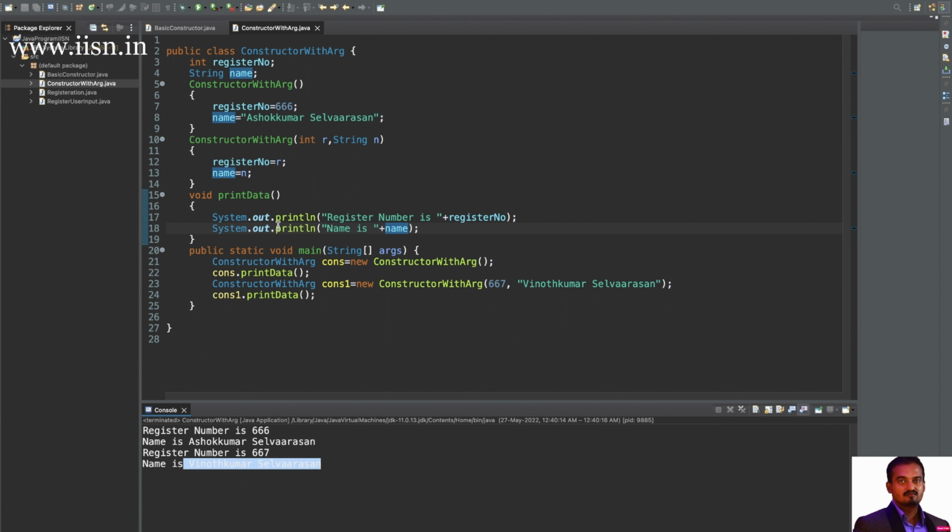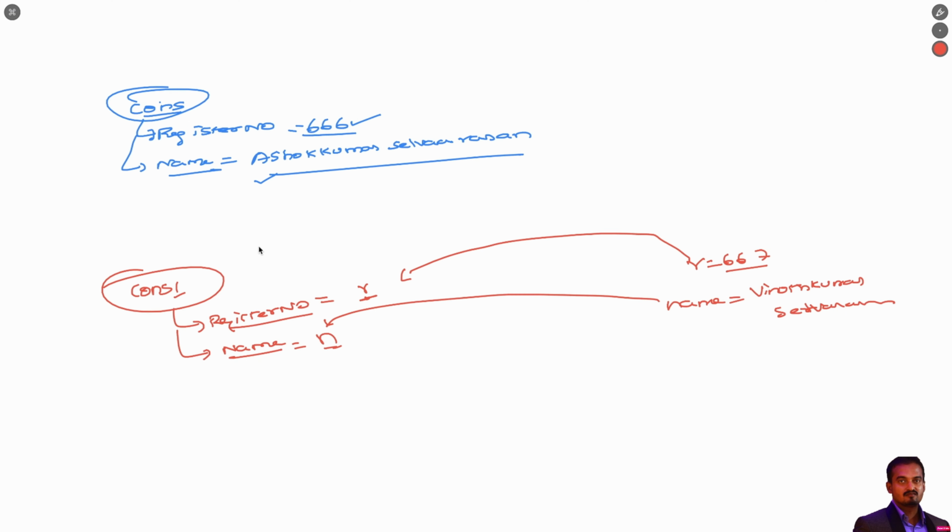Fine. Next we are going to see the copy constructor. What is the copy constructor? The copy constructor is nothing but a constructor where one object is holding values and another object is holding different values. You want to transfer the values held by the register number and name variables to another object.